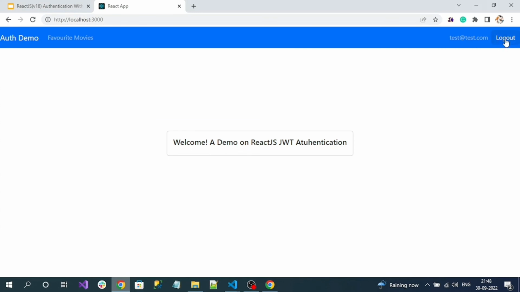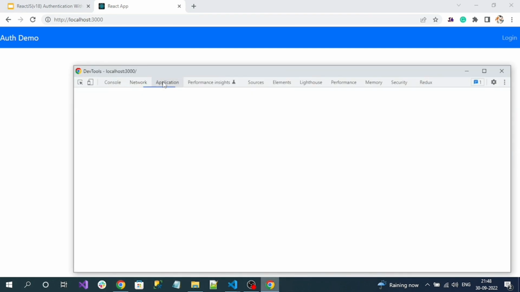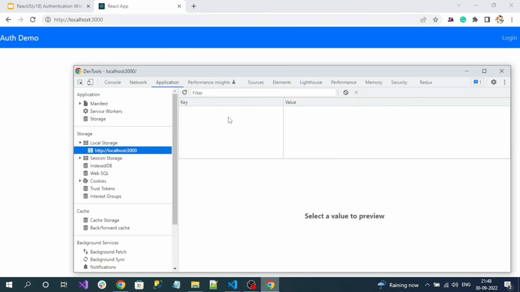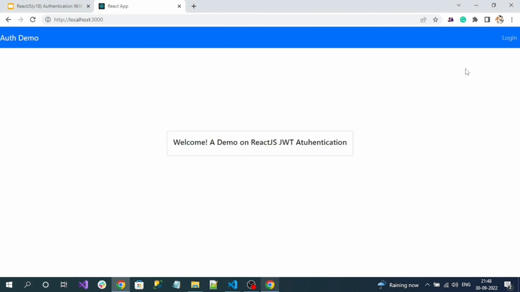Now here you can see the logout button. If I click on logout, see, favorite movies and the email address are gone. And here you can see login. And we are navigated back to the landing page. And if you go to application and check local storage, there is no token. That means we have successfully implemented our logout logic. So that's all about a sample implementation of JWT token authentication and refresh token usage in a ReactJS application.